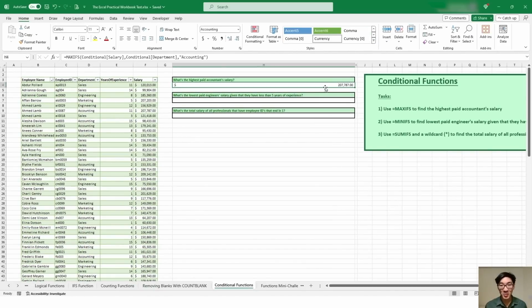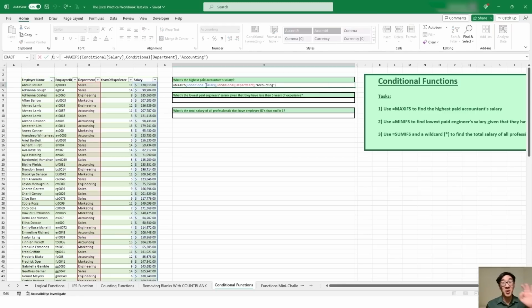Alright, quick recap. So in the MAXIFS function, we have 3 arguments. You can have more if you have multiple criterias, but in our case we had 1. So first we had the max range, and this is just the range that contains your desired output. We wanted the salary, so we selected the salary column. The second argument was your first criteria range. So since our criteria was that the employee had to be an accountant, we selected the department column. And then for the third argument, we specified our actual criteria by typing accounting in quotes.